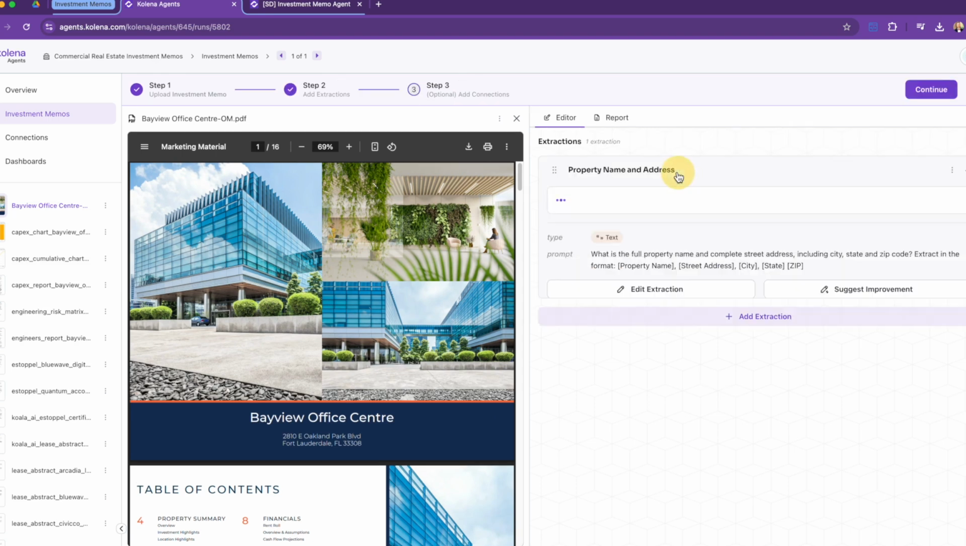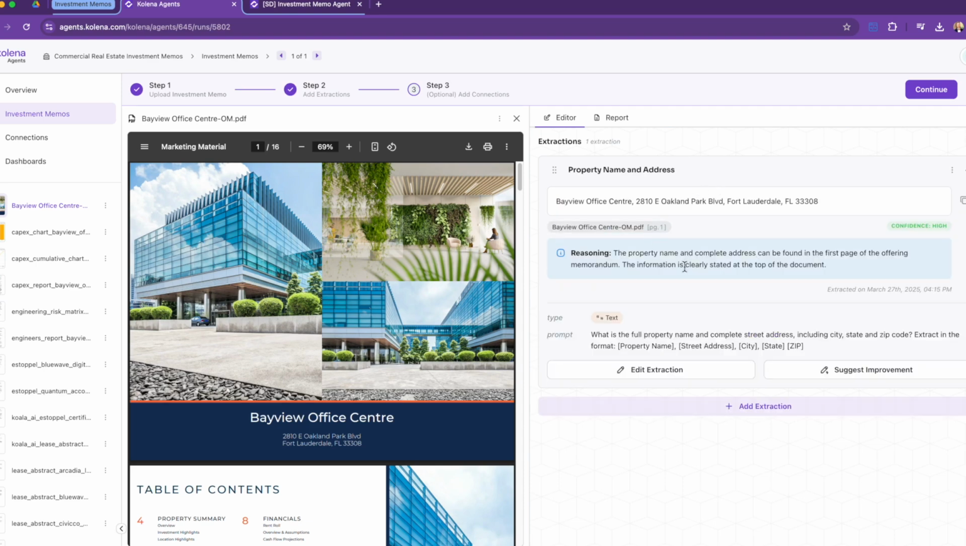What Kolena does is it actually takes in the understanding of the document type and it's rewritten the prompt intelligently. So it took the initial prompt that I gave it, did some prompt engineering behind the scenes, and rewrote it this way so that it is interfacing with the model in the best possible way so that we get the most accurate information. And we can see we've already got a result here. It pulled out the correct name and location, and we can even see the reasoning for where it got it.